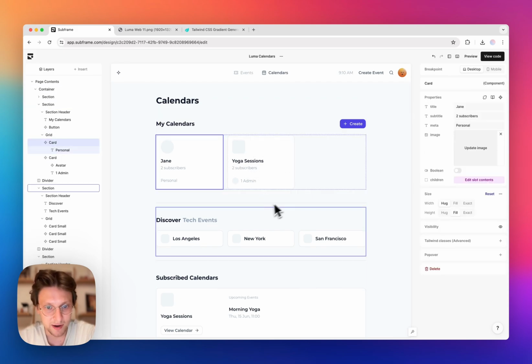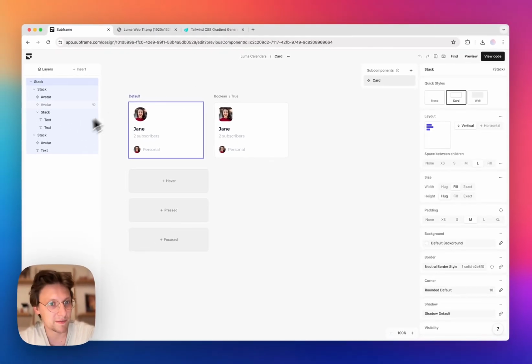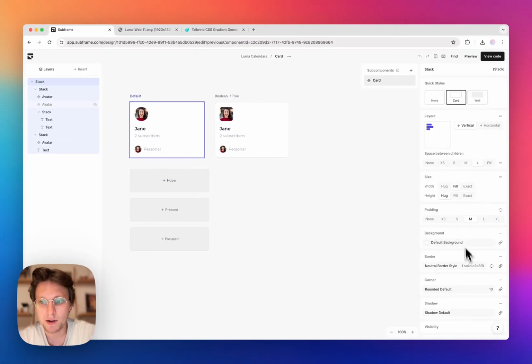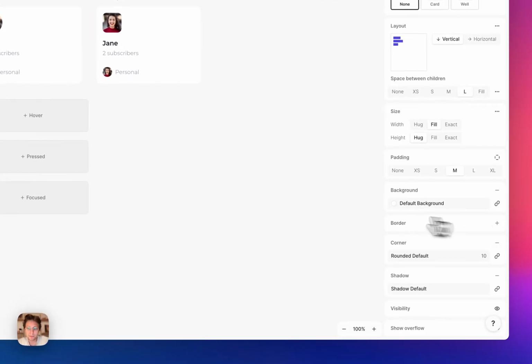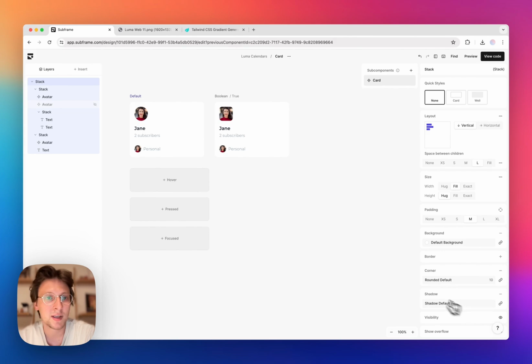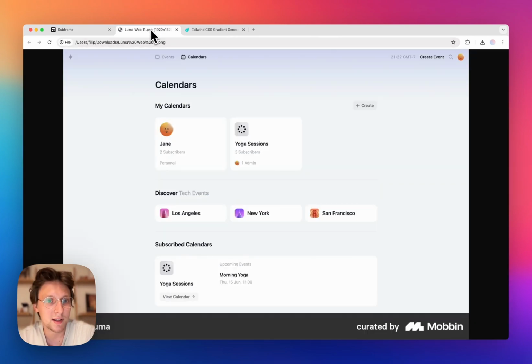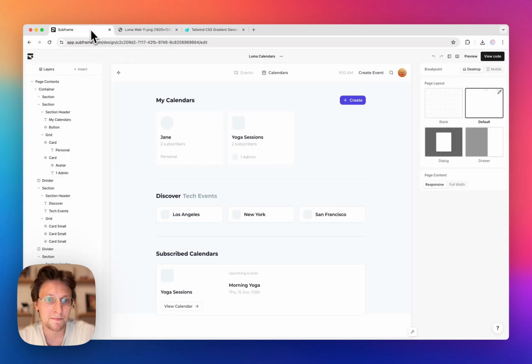Next, let's adjust these cards. Getting rid of these borders will really help it feel cleaner and sleeker. I go into my card component, which I've already created, and I'm going to jump into this card and get rid of that border. You can see that our rounded corners are automatically applied, same with our shadows, because I used the card quick style. If I go back here, you can see that already it's starting to feel a lot more similar to this.